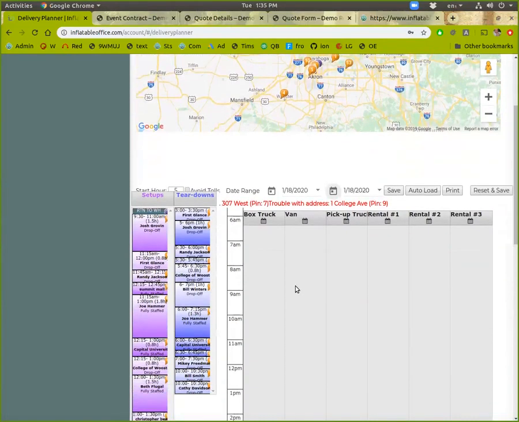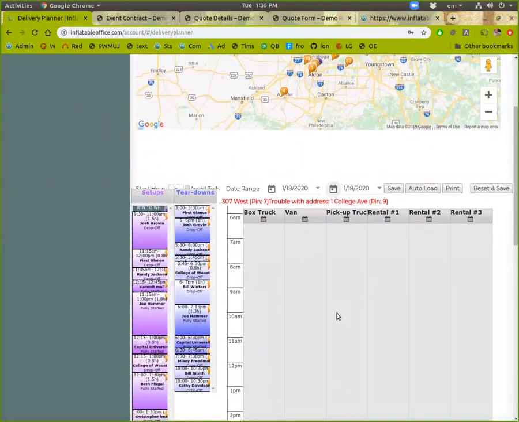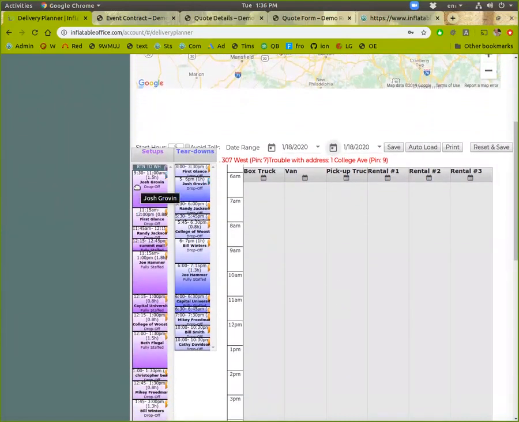So this delivery tool will show you where all your events are at. The purple one's your warehouse. These other ones are all the events. And so you can just drag these guys over to which truck they're going to be on.